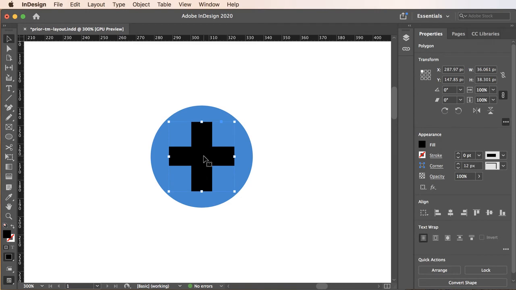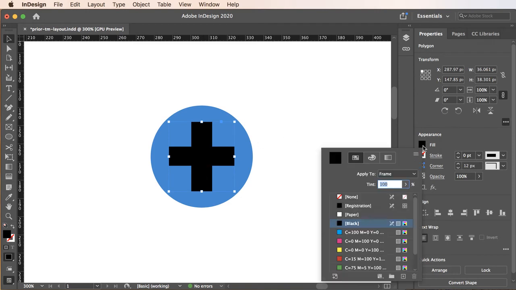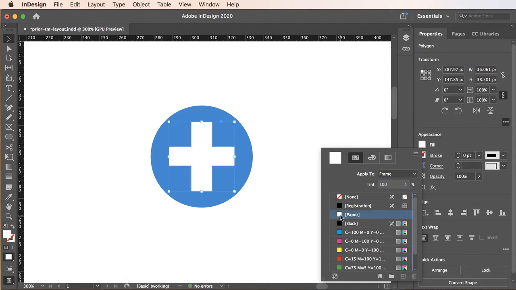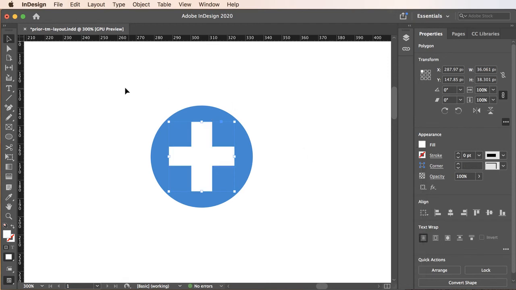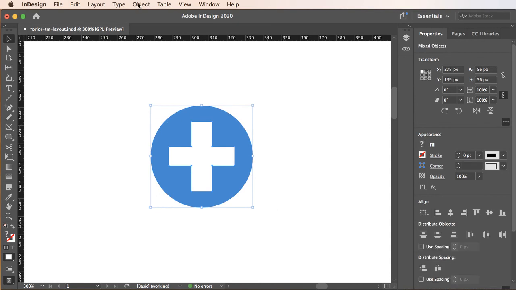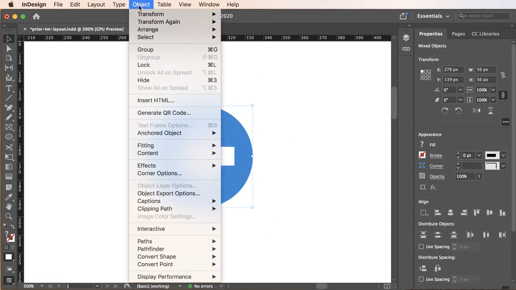All right, so I'm going to select my plus sign, go to my fill color, and I'm going to choose paper because there's actually not white. What happens is you're dealing with the substrate color. So we're just assuming that we're going to print on a white sheet of paper, but it's really the substrate color, okay, of whatever you're printing on. So let's select paper. Then I'll click and drag a marquee over the two, and then we're going to go to object, and we are going to group.